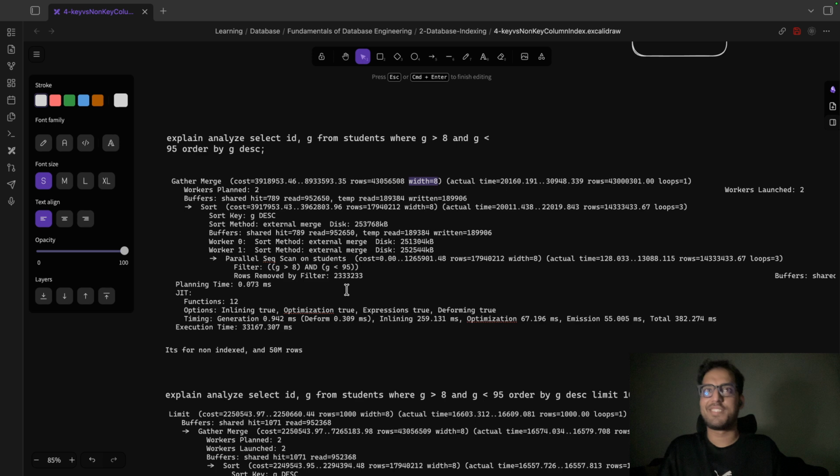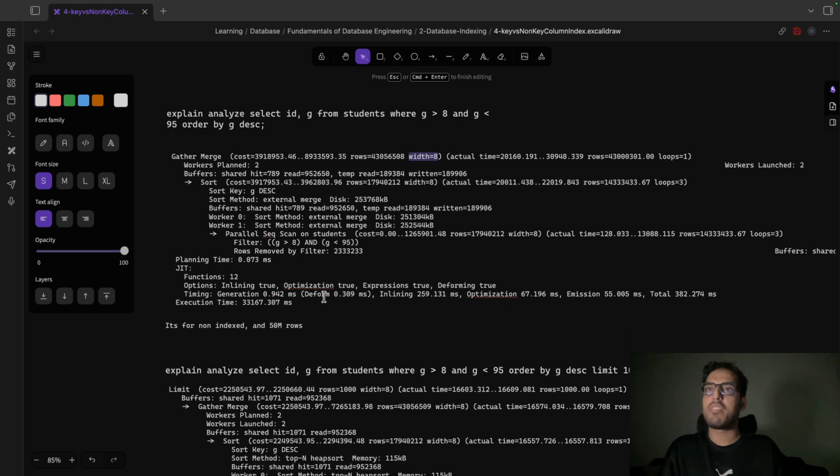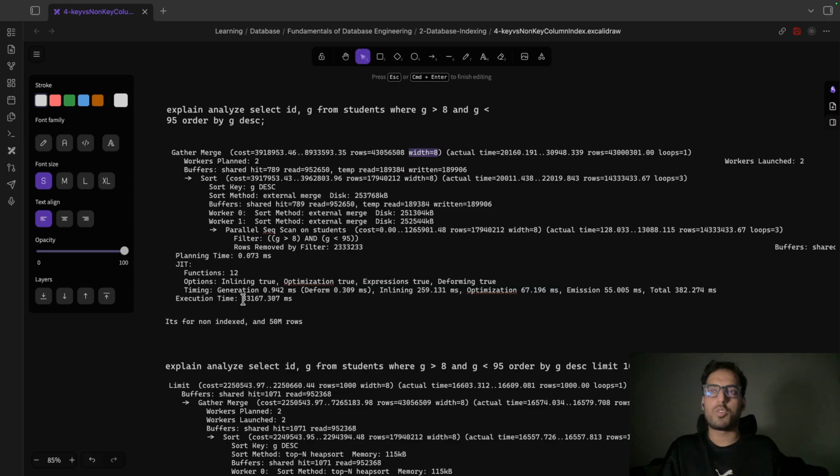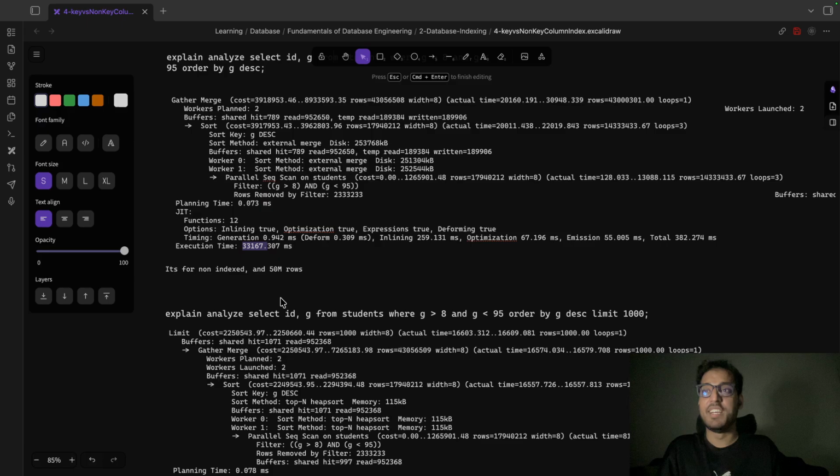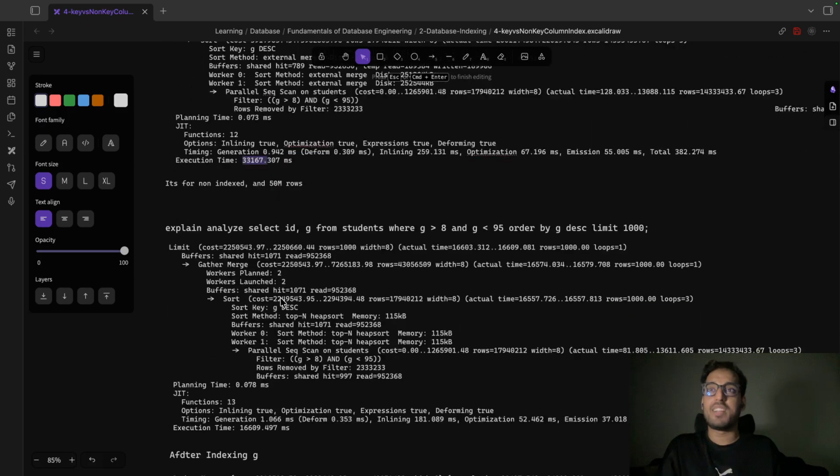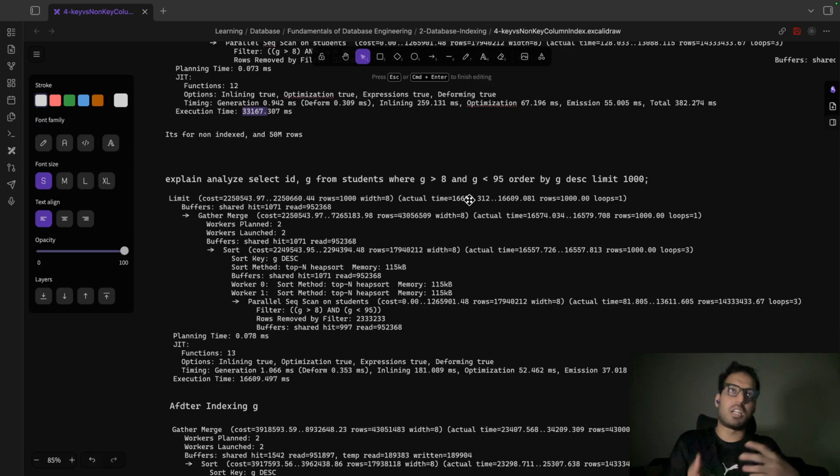Sorry, 8 bytes. So as you can see, it took quite a long time, 33 seconds. It's quite slow, honestly. Then I tried another query, but this time I have applied a limit on it.